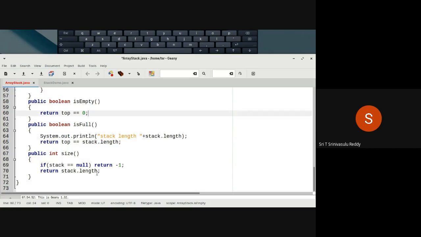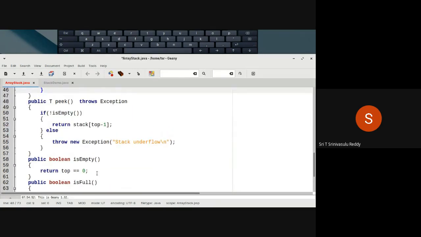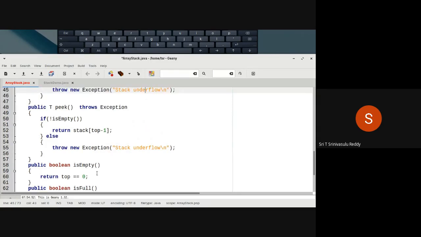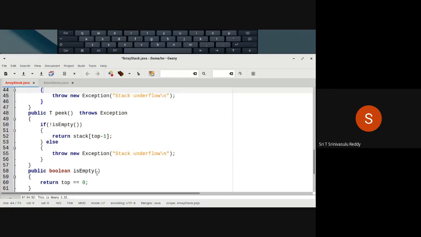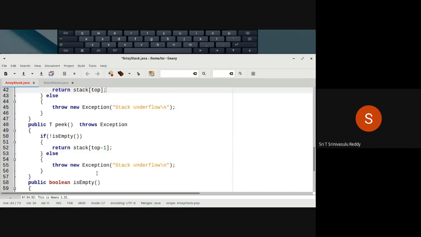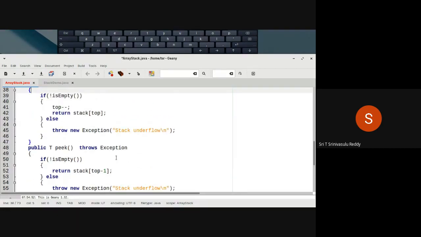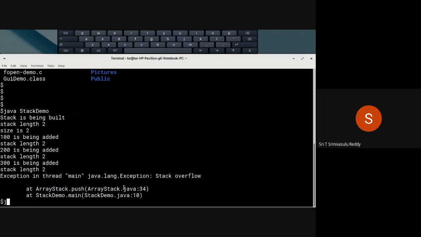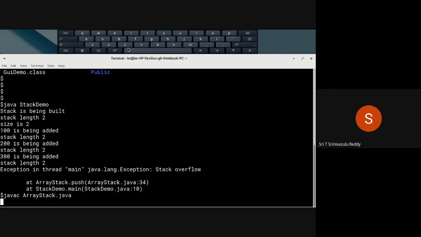So this is the program, right? So this is a working program. I will show you by compiling this, and then writing a small demo program making use of this array stack. So let me now compile this ArrayStack.java so that you understand what we are actually doing. So here we can say javac followed by ArrayStack.java. Right? So this is how it is.